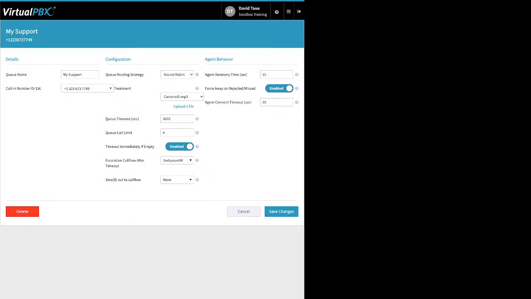Queue timeout measured in seconds. That's how much time that people can wait on hold, your inbound callers. Queue call limit is how many people can wait on hold. So I'm saying, hey, only 4 people can wait on hold. Now, that's on top of callers who are already speaking to staff members.